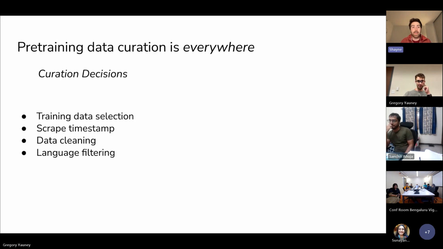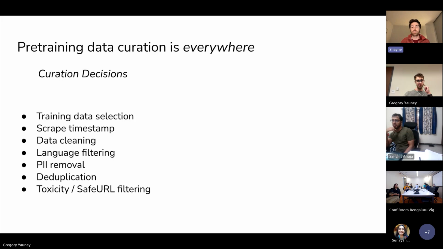You need to filter for the languages that are relevant to you. These models still aren't quite perfect. You probably want to do some removal of PII to make sure you're not going to be having too much private information. Obviously, there are several deduplication techniques that people are using to make sure that you're understanding the long tail of data, not just that which is repeated frequently. Not to mention safe URL and toxicity filtering.